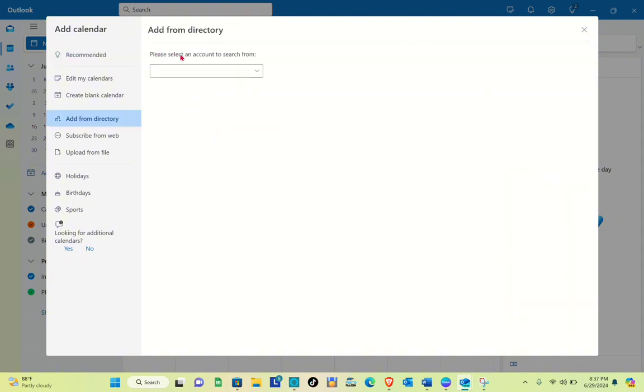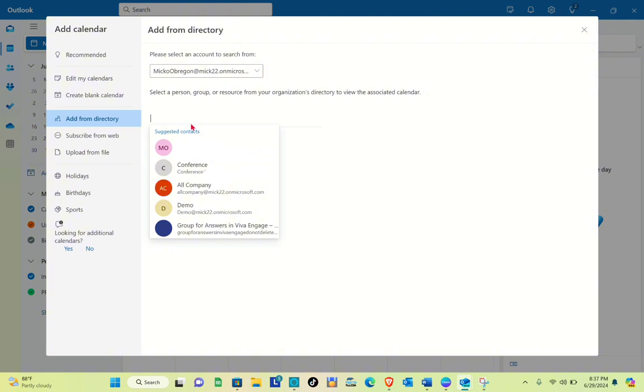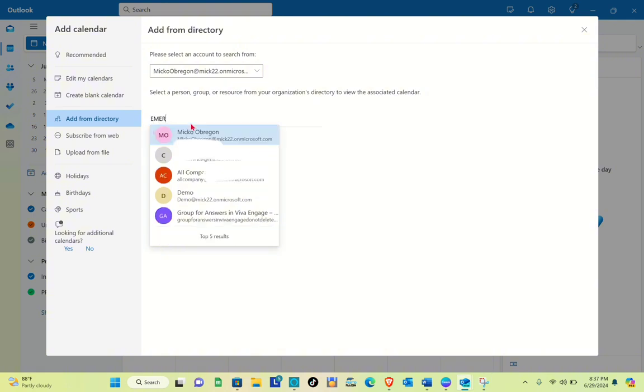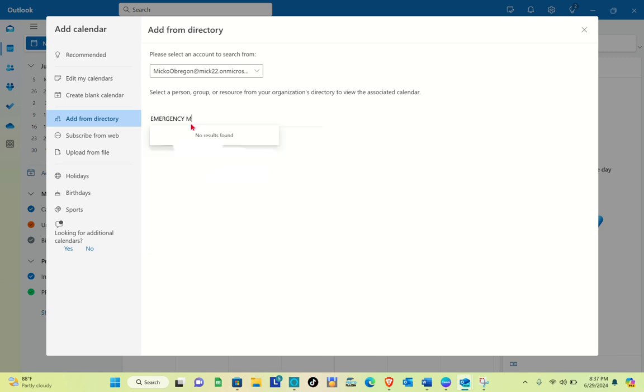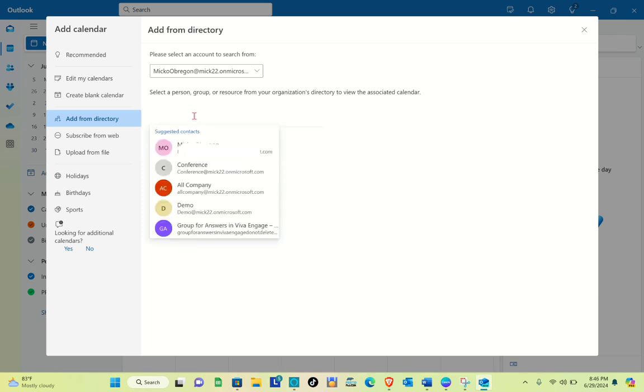And then just have to select an account to search from. So I'll be using my email, and then you just have to enter a name or email address over here. So let me just type out right here, emergency meeting. Okay, so just make sure that all the spellings are correct so that you'd be able to find here the calendar that we have created using the Microsoft Bookings.